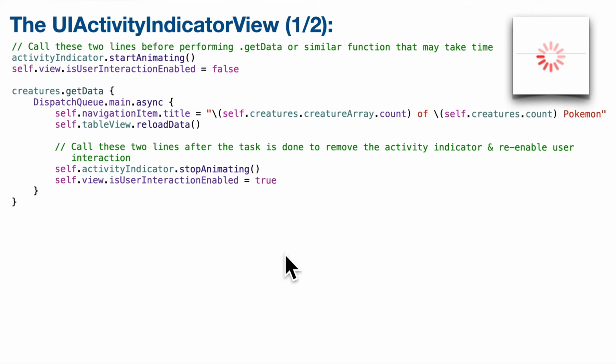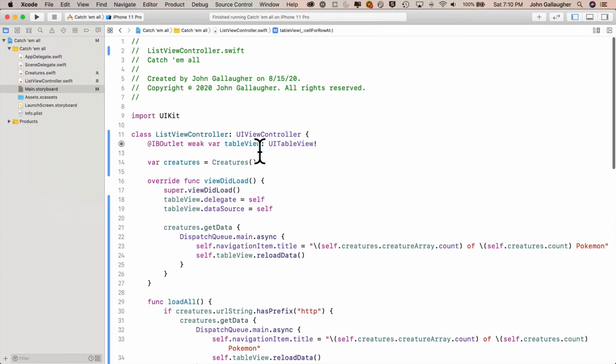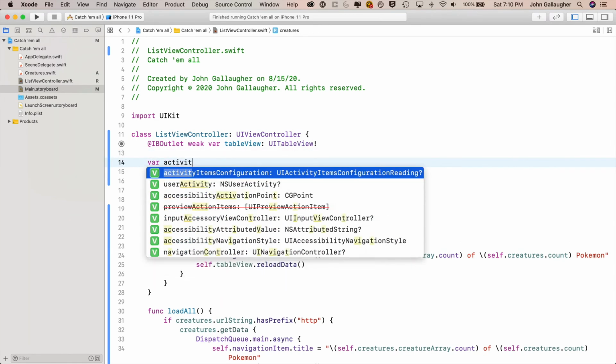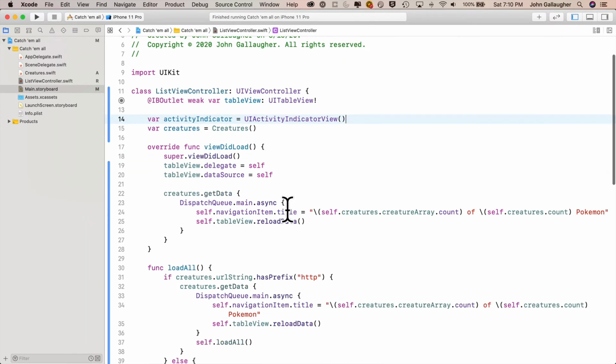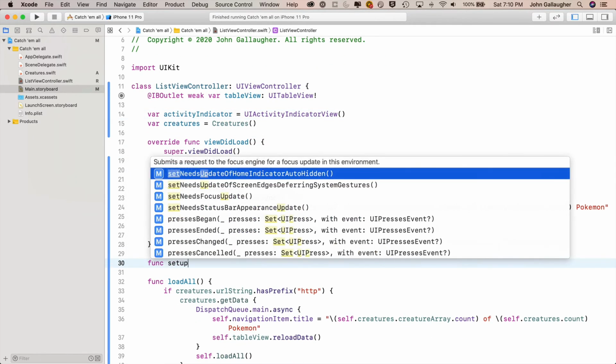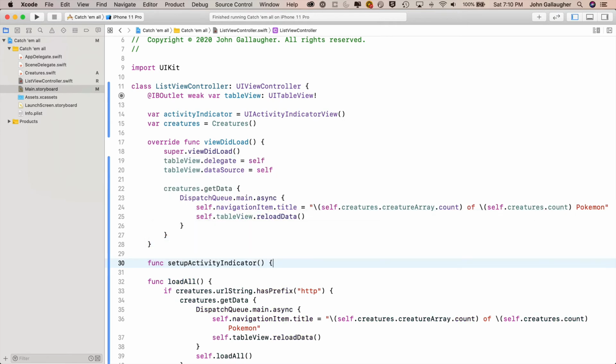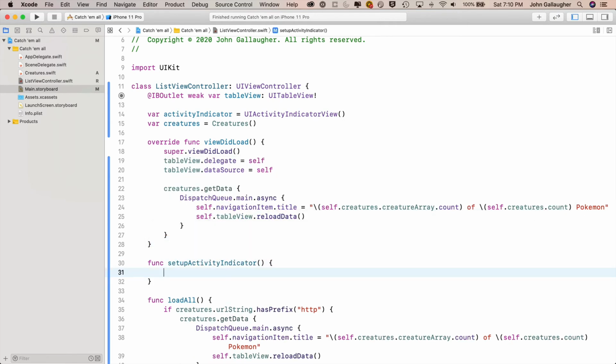So let's put this in our catch-em-all app. So in ListViewController.swift, let's go ahead and declare and initialize that activity indicator with var activityIndicator equals UIActivityIndicatorView, open and close parens. Then let's write our setup function. We'll say func setupActivityIndicator, open and close parens, open and close curlies. Then inside we'll set four attributes and add it to the subview.